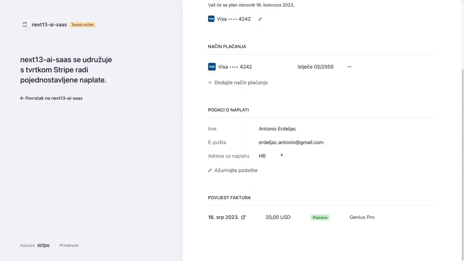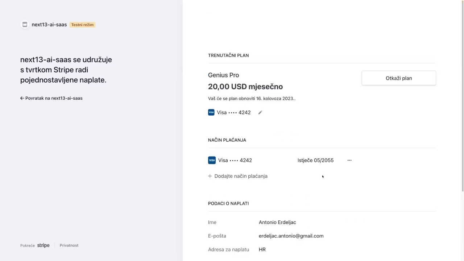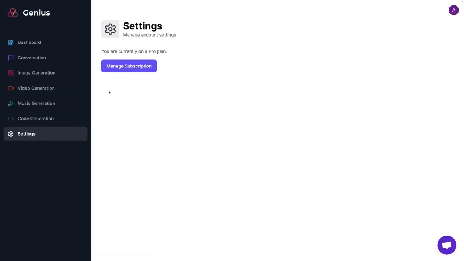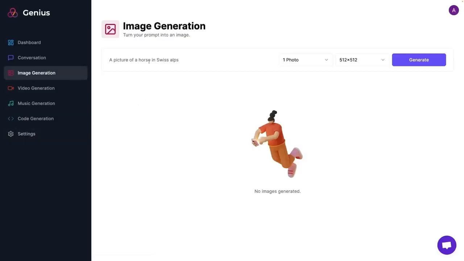So I can see all of my information, I can see how long this lasts, how much I've paid, and I can of course cancel my plan. But now I'm going to go back and test if this subscription actually works. Let's go into image generation and write, I don't know, a pretty sunset. Now let's generate 5 photos right now.